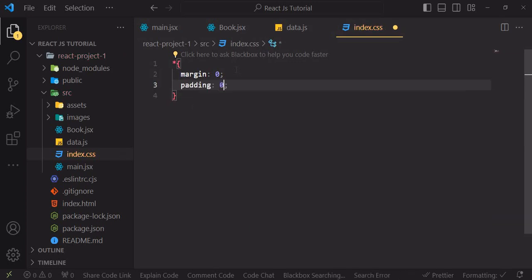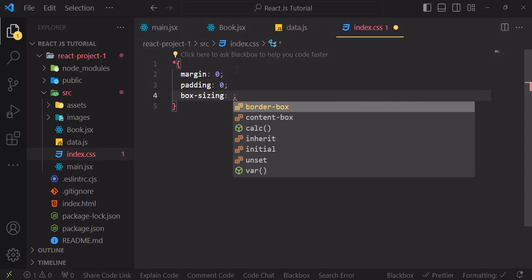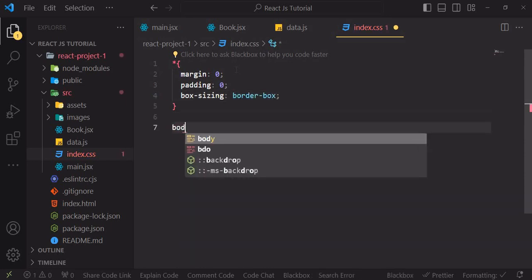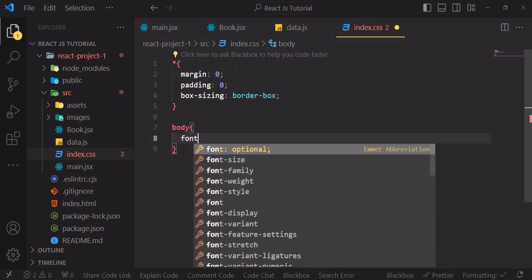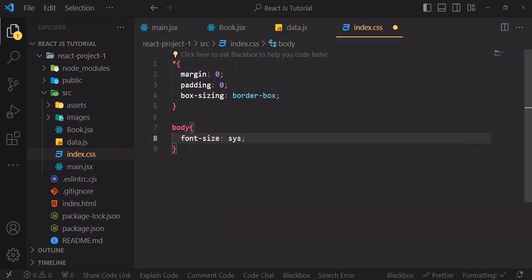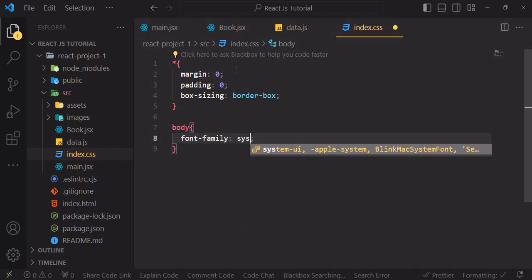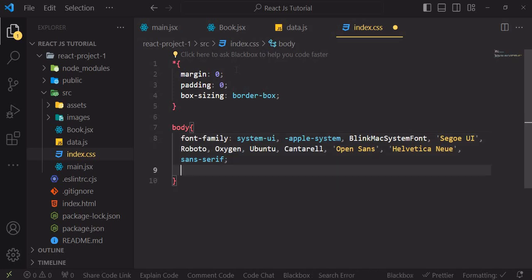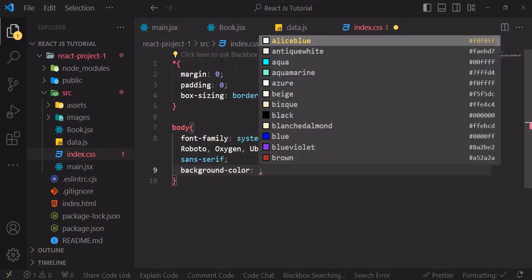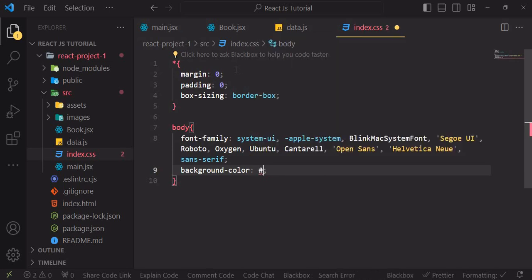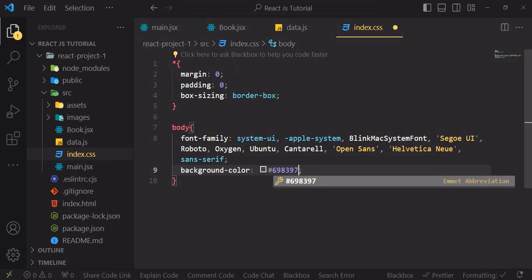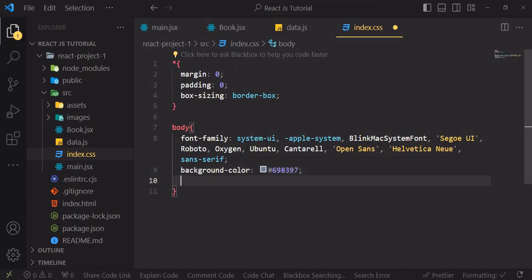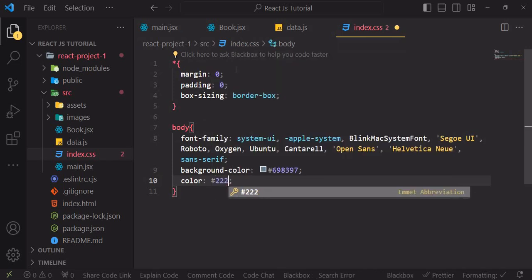Padding is 0. Box sizing to be border box. Then here the body, we are going to give it a font family. So we are going to use the system UI. Oh, sorry. I meant font family, not font size. So the system UI, then here I'm going to give it a background color of ash 697 and then the color of ash 222.